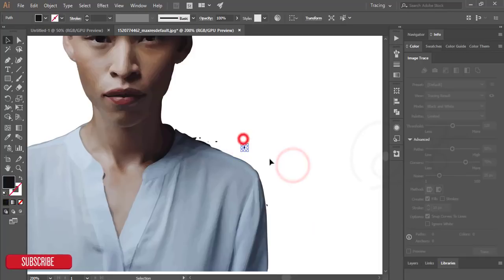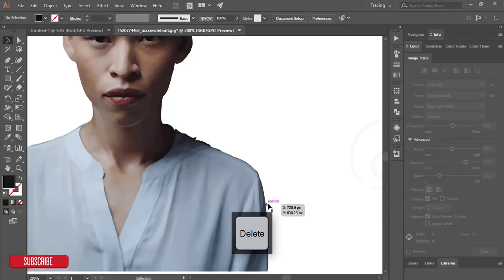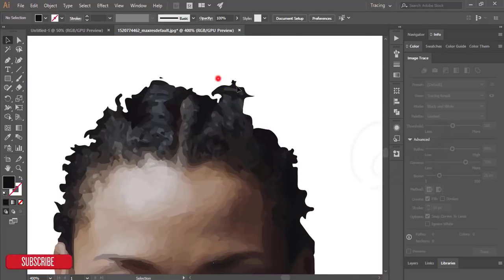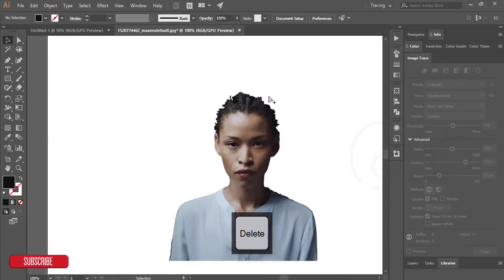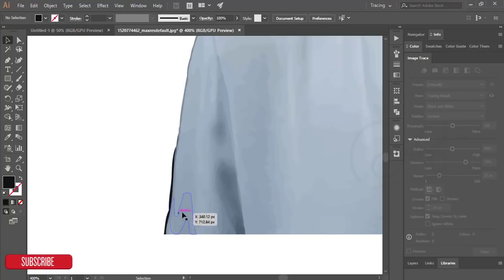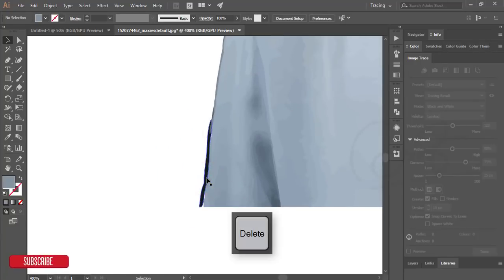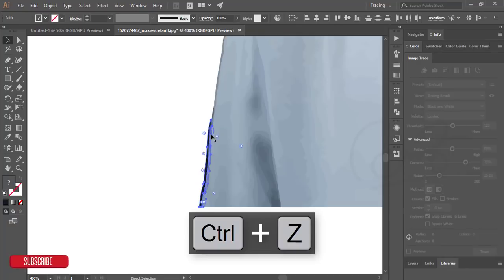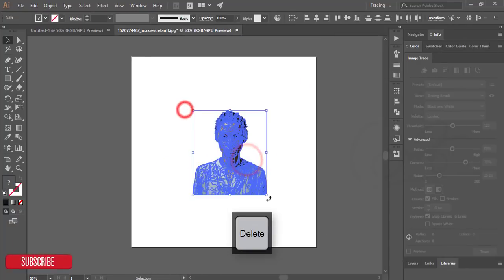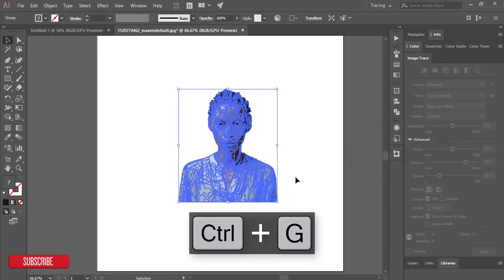What's the benefit of converting pixel or raster graphics to vector graphics? Pixel graphics are not an accurate format to print out, but vector graphics are perfect for printing. That's why sometimes we need to convert raster graphics to vector graphics. This is a basic thing to do it.